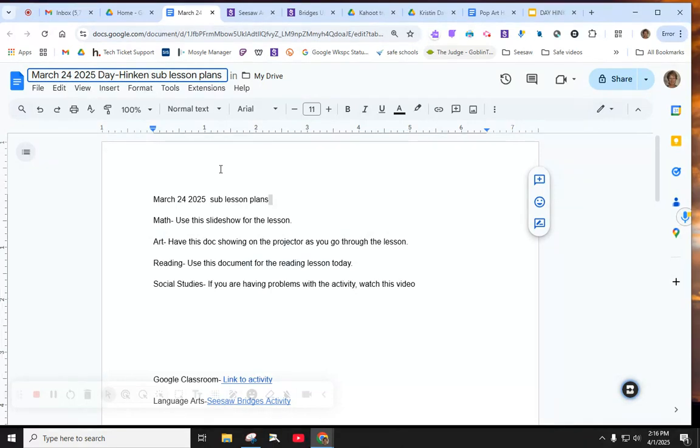And you're going to need to make sure that you change the share settings for each of these items that you've linked so that it says anyone with a link. And you can do this as you are typing the plans, or you can wait and check them all after you're finished typing the plans up.